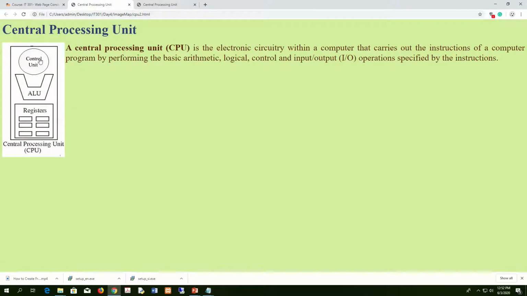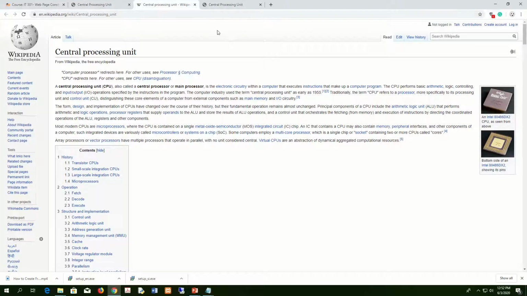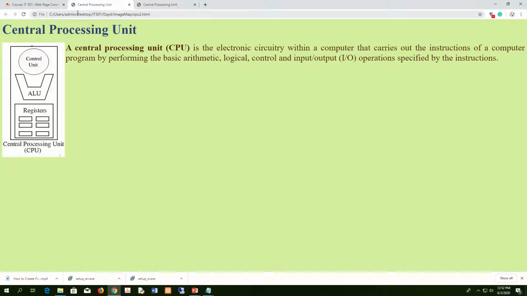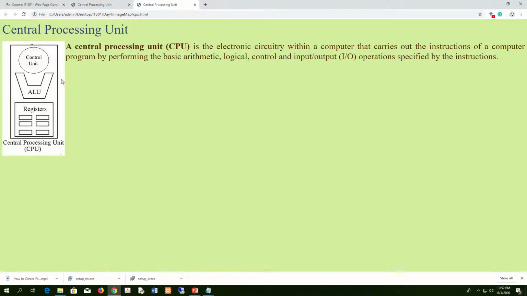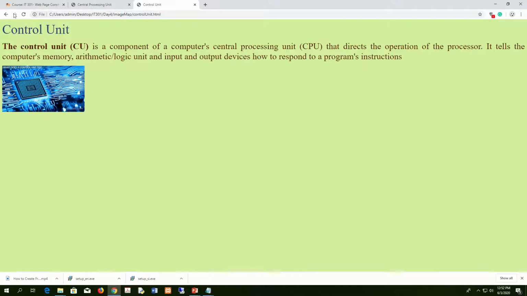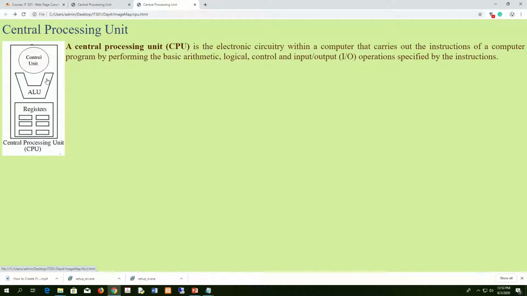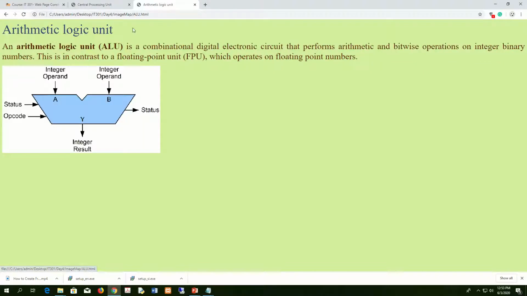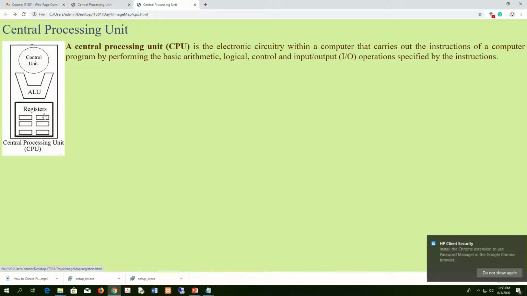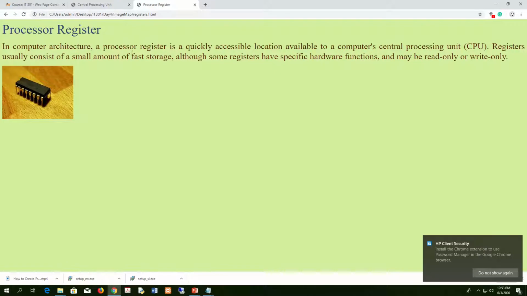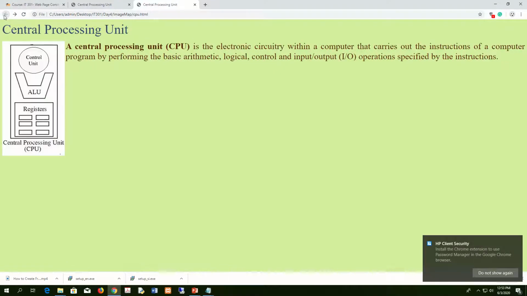Earlier, I created an image as a hyperlink. When I click on it, it is directed to one particular web page. But right now, this is a different page. When I click on this particular area, it should be directed to the controller. When I click on this ALU shape, which is the shape called polygon, it should be directed to the page called alu.html. When I click on this registers area, it should be directed to the registers.html web page.